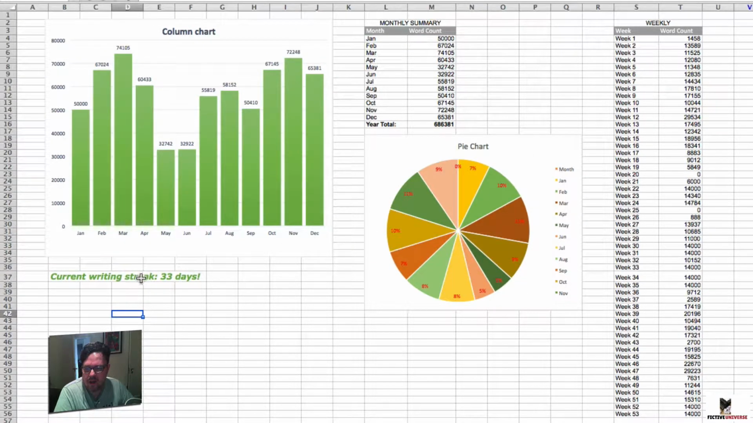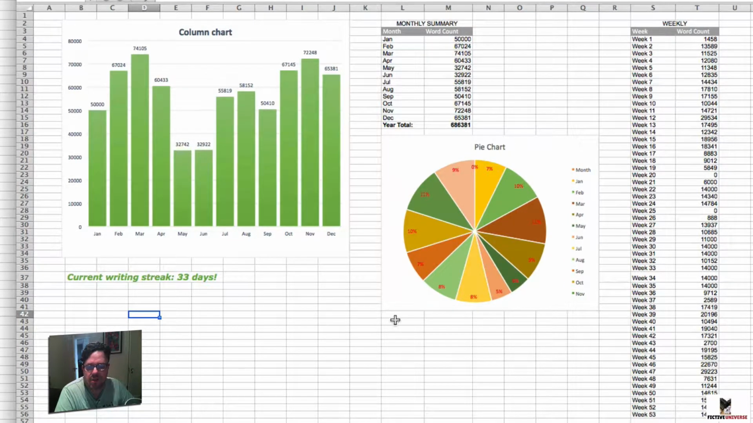I also have a running tally of a writing streak. So for example, in this example here, I wrote for 33 days in a row, and that's pretty straightforward. If you write for 3 days in a row, it'll say 3 days here. If you skip a day, it'll go back down to nothing, and then it'll start up again on the next day when you start a new streak.